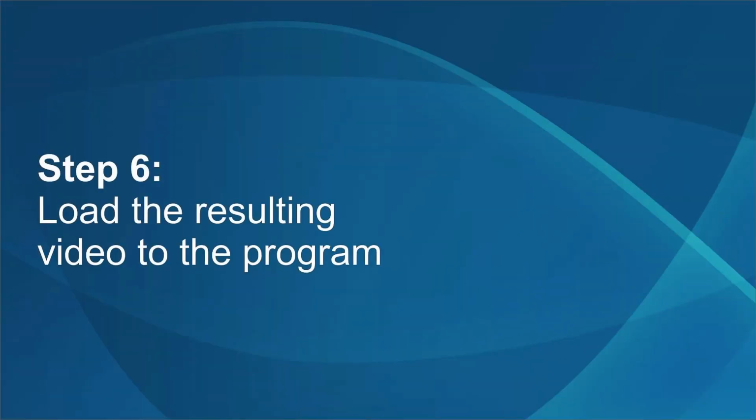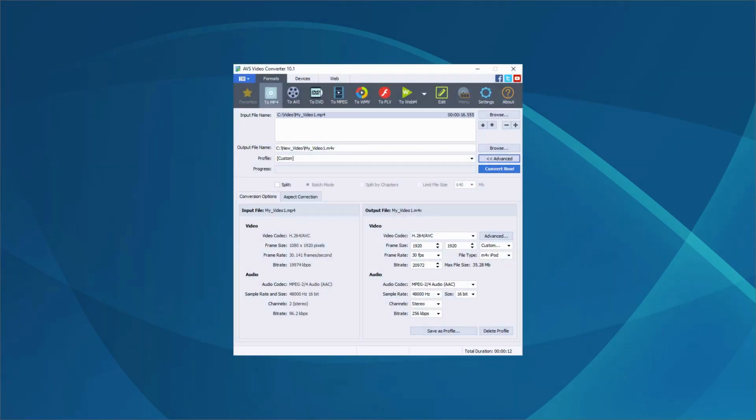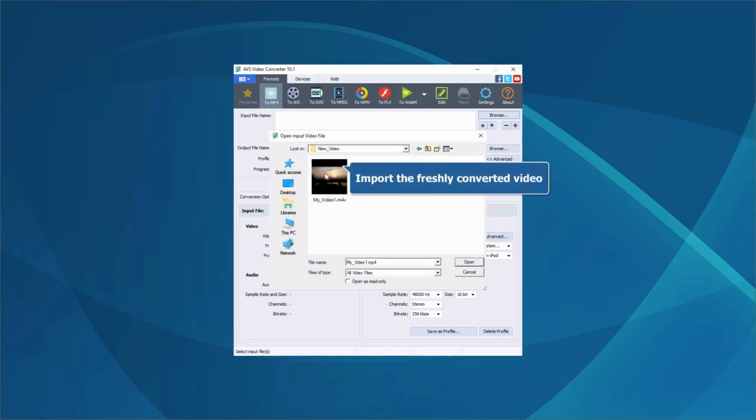Step 6. Load the resulting video to the program. To get rid of the black bars, we'll need to convert the video once again. Remove the original file from the queue and import the freshly converted one to the program.